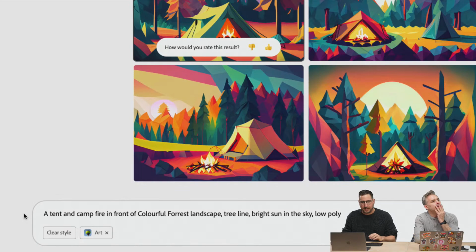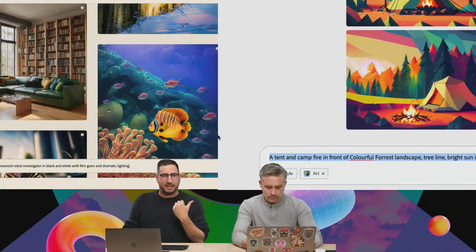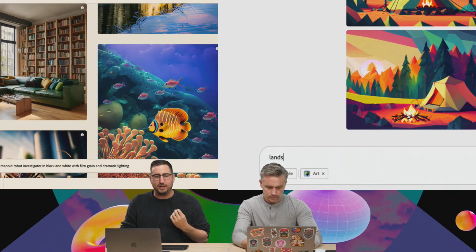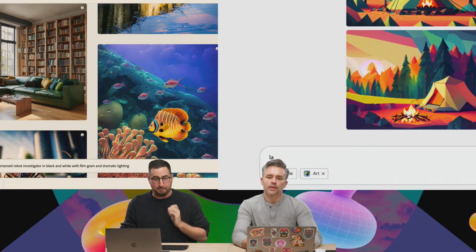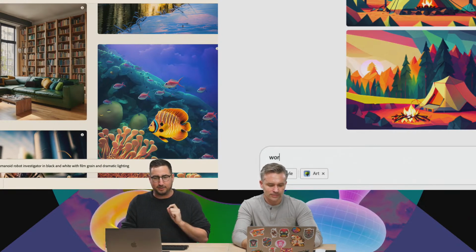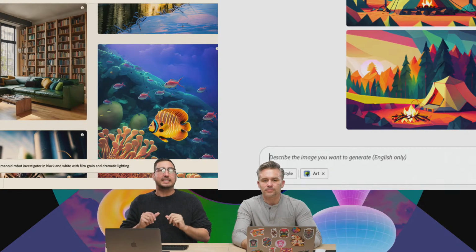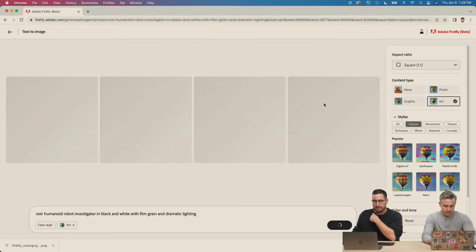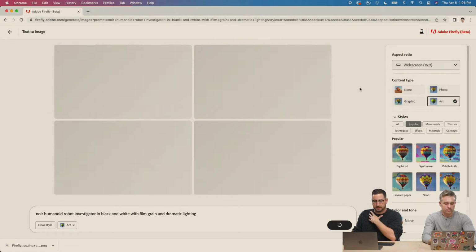Let's explore that. So I'm going to go in here, and you said it, noir was a word. Noir humanoid robot investigator. In black and white with film grain and dramatic lighting. The more detail you put in, the better your results are going to be. So let's toss this in and see what happens. I am going to move this to a 16:9, just so we can see it here. Fingers crossed, rendering the tension.